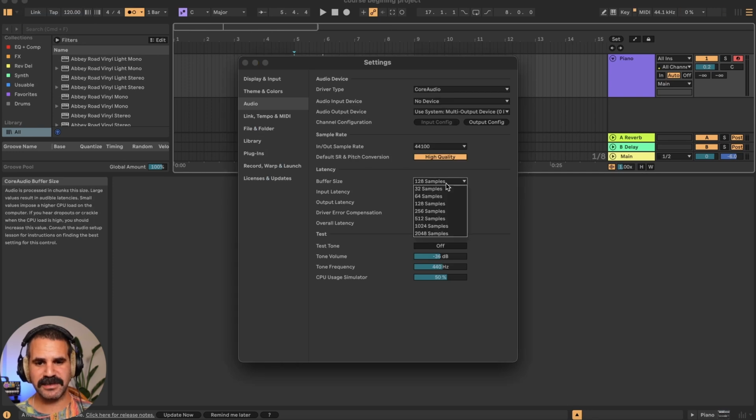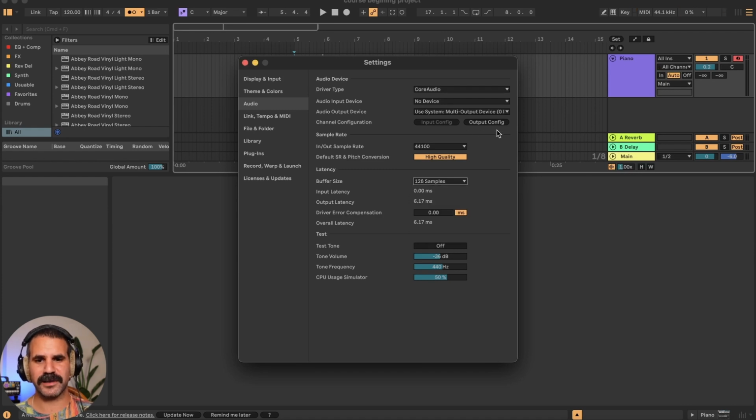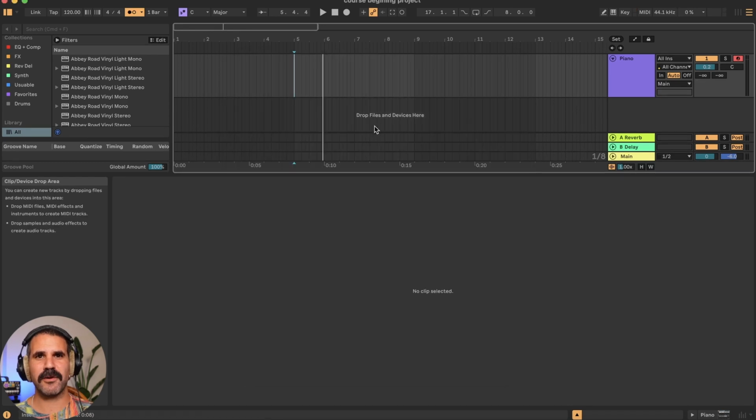Now where it says buffer size, you need to lower it to 128 samples or 256. If you're on Windows, click on Hardware Setup here, under Input Config, and then change the buffer size. Now we're ready to record.